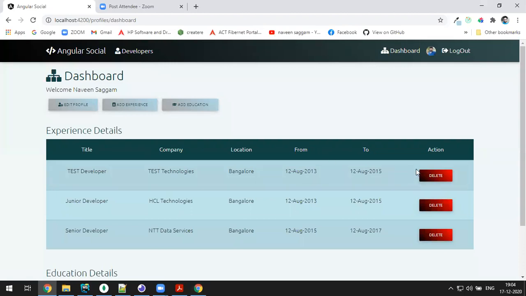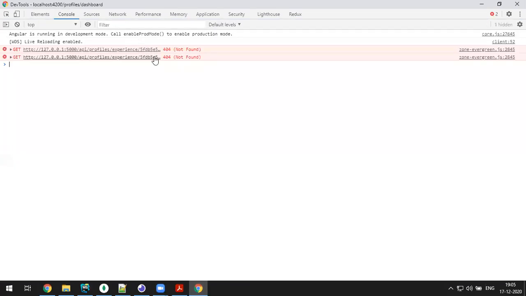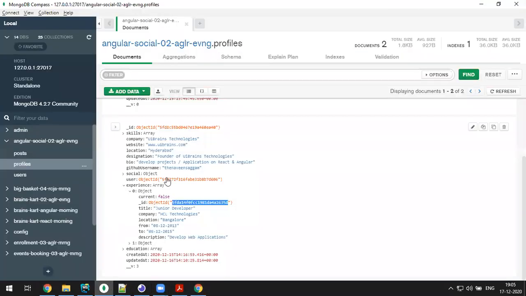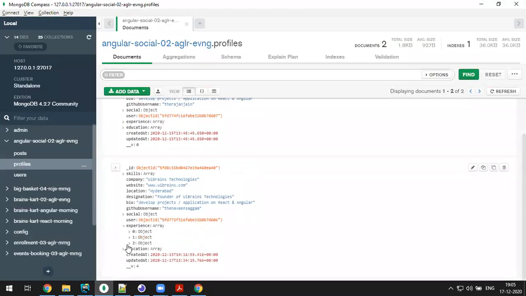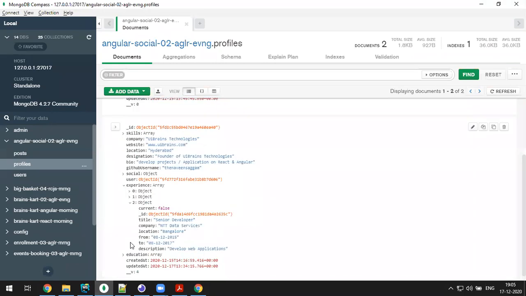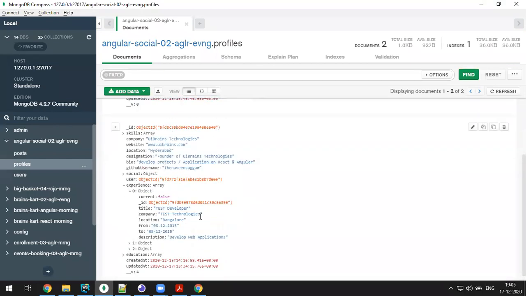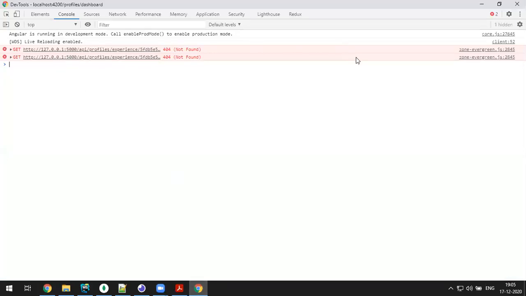One minute. Delete. Delete experience failure. Right. Not found. It means deleted, man. One second, one second. Actually, that is deleted completely. If I refresh, how many? Three are there. Okay. So the first one will be this one. Oh, test is there. It's not been deleted. Why not deleted? Once again, you get the error.